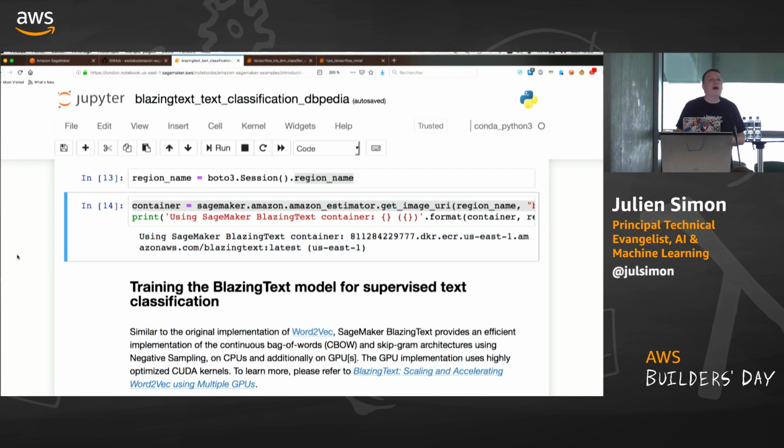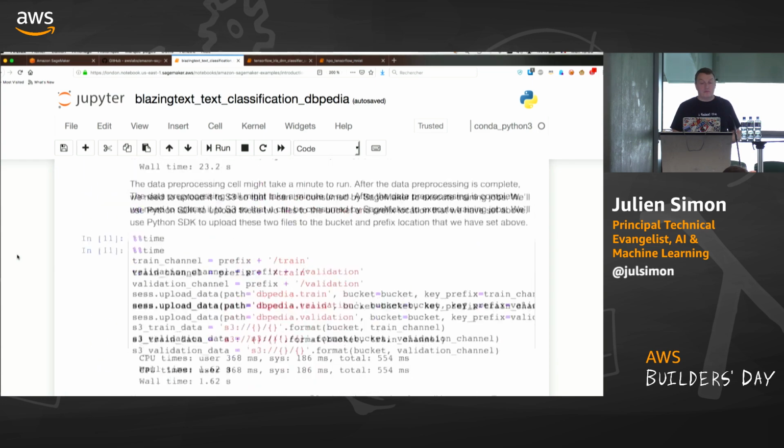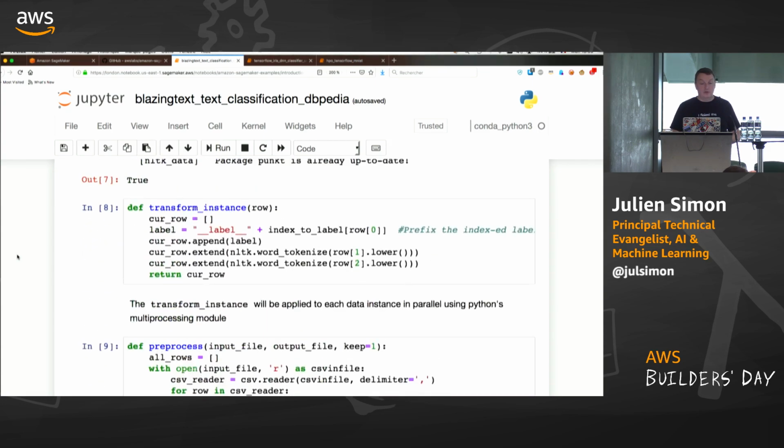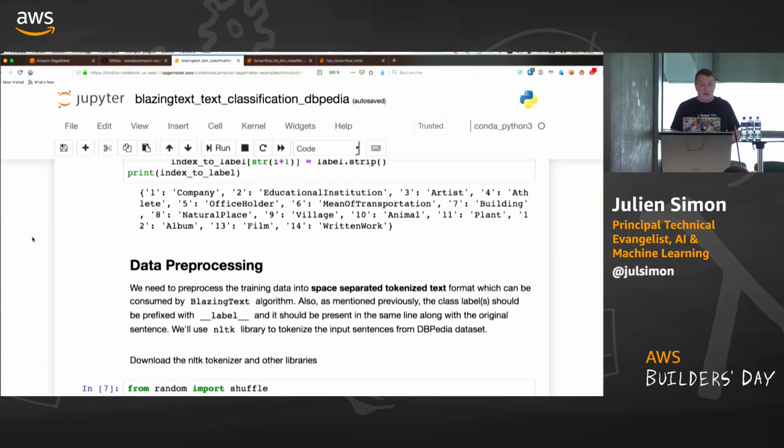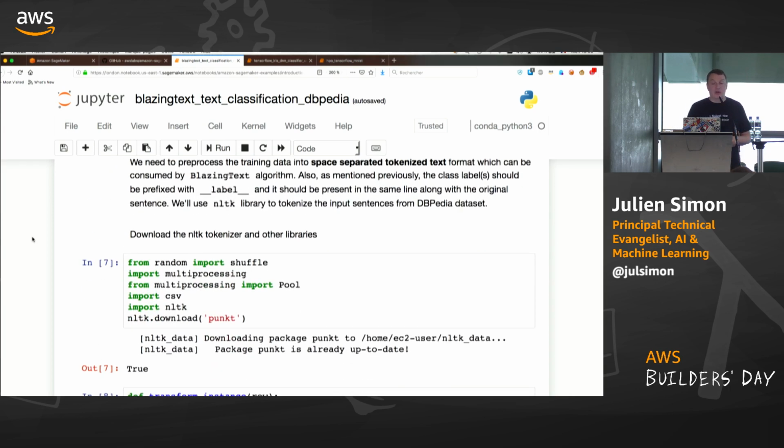Yeah? How do you manage dependencies? Like NLTK, for example. Where do you install it? So on the notebook, all this stuff is running on the notebook instance. And I guess NLTK was already installed on that. It's probably part of the Python environment that we provide on the notebook instance. If you need to install anything, you just pip install whatever.